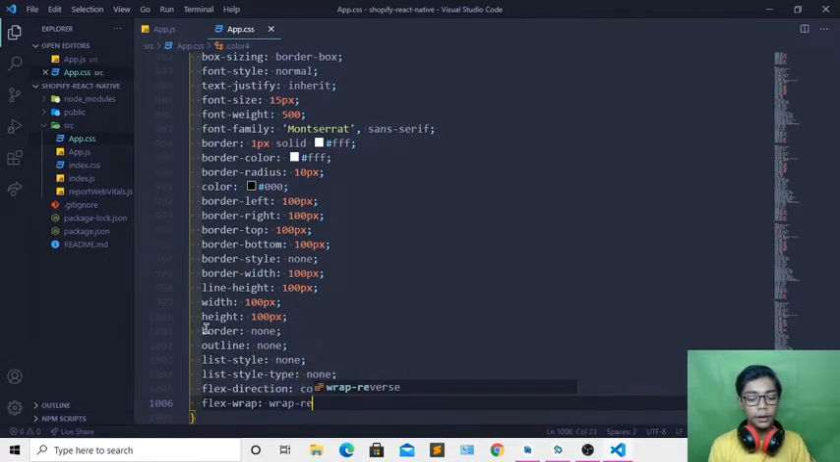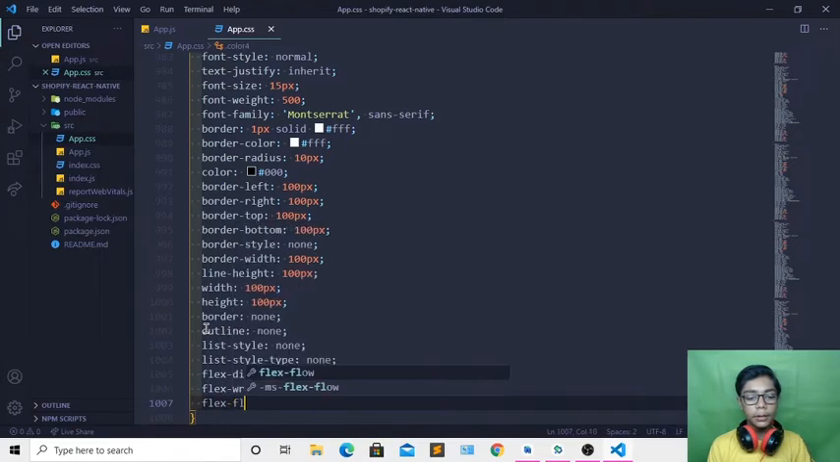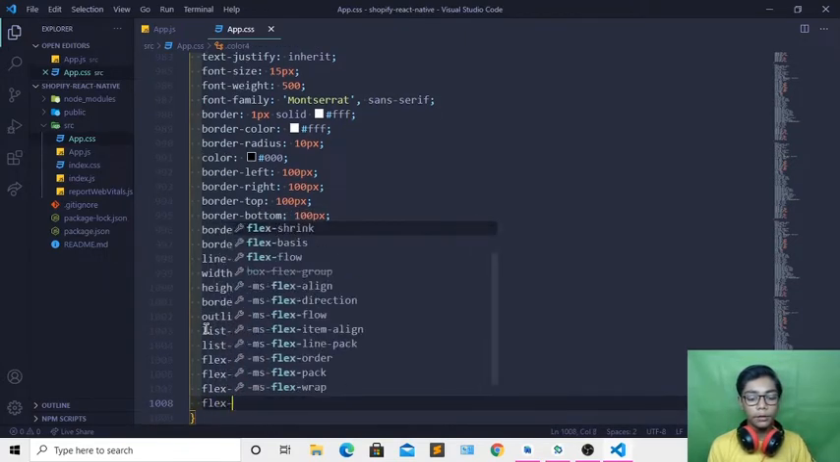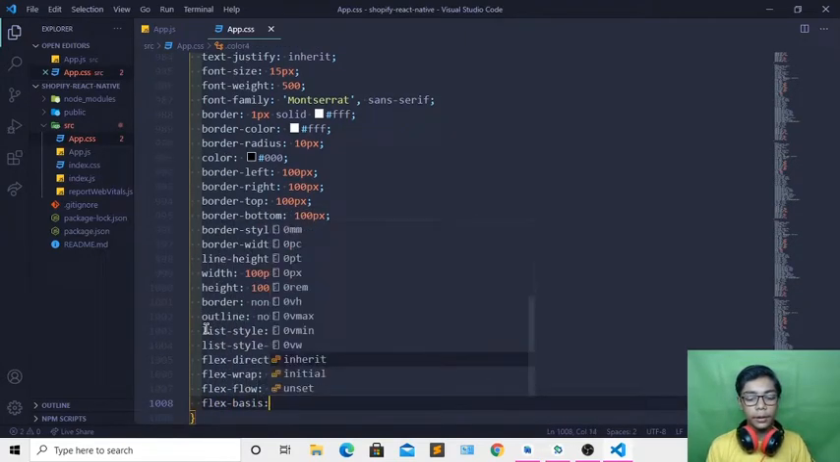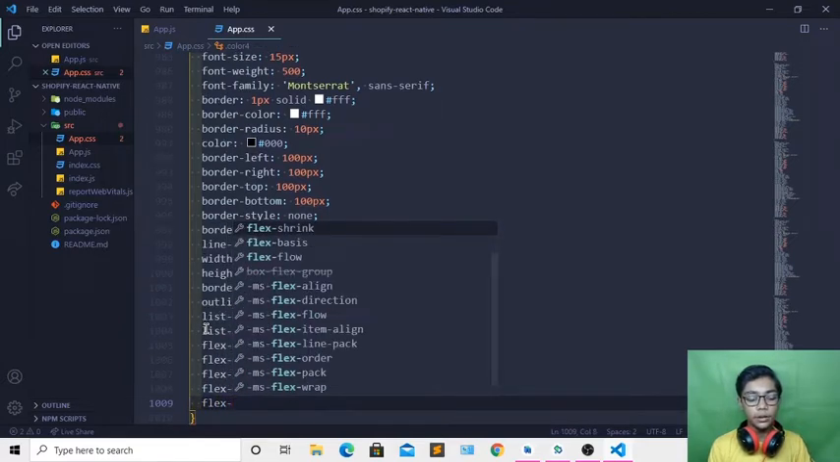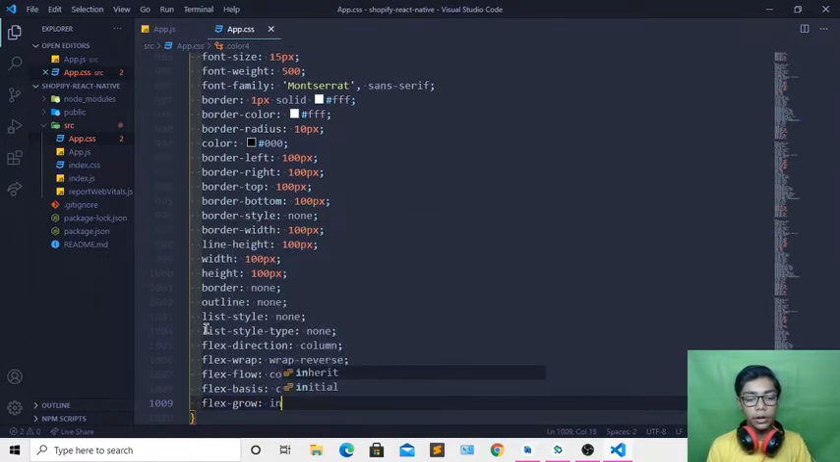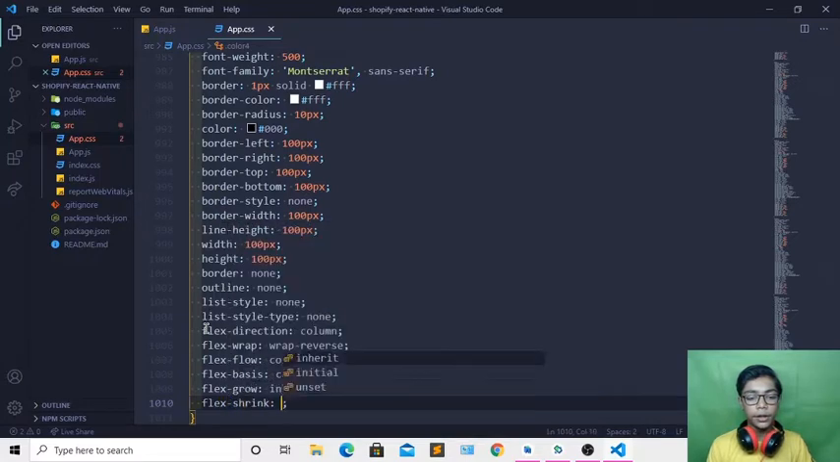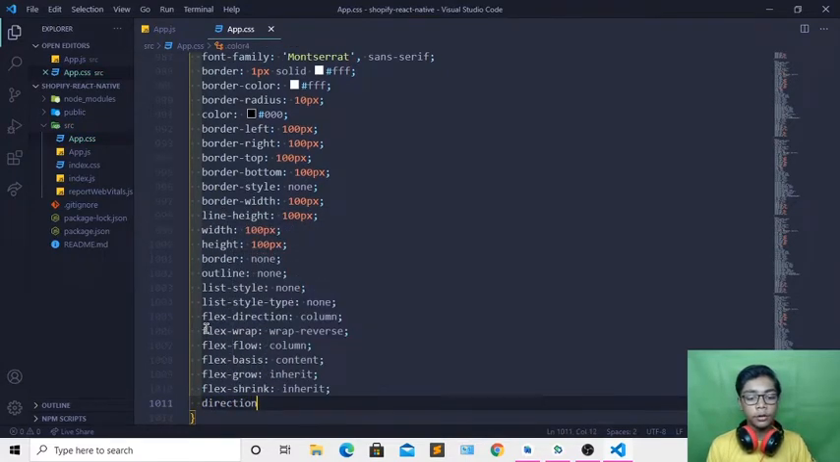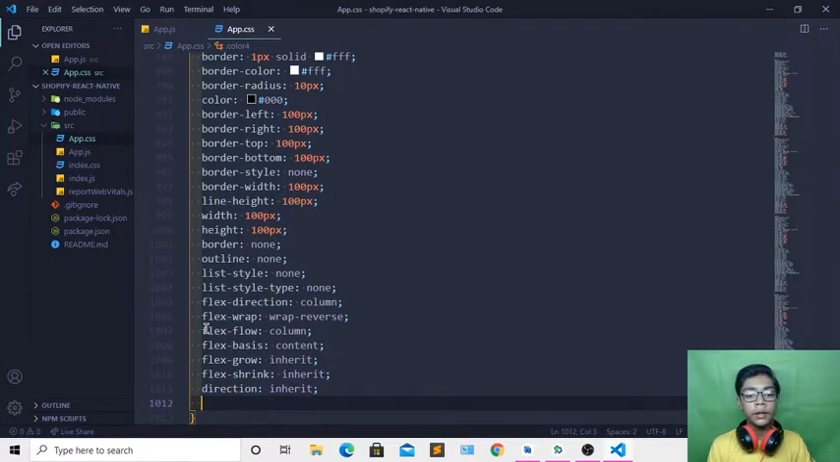So here I will be writing that. Now when you've done all that, I'll be writing flex-flow column, create flex-basis which will be content, create flex, and I'll be changing that to flex-grow inherit. Then I will be writing flex-shrink inherit, create flex-direction which will be inherit.